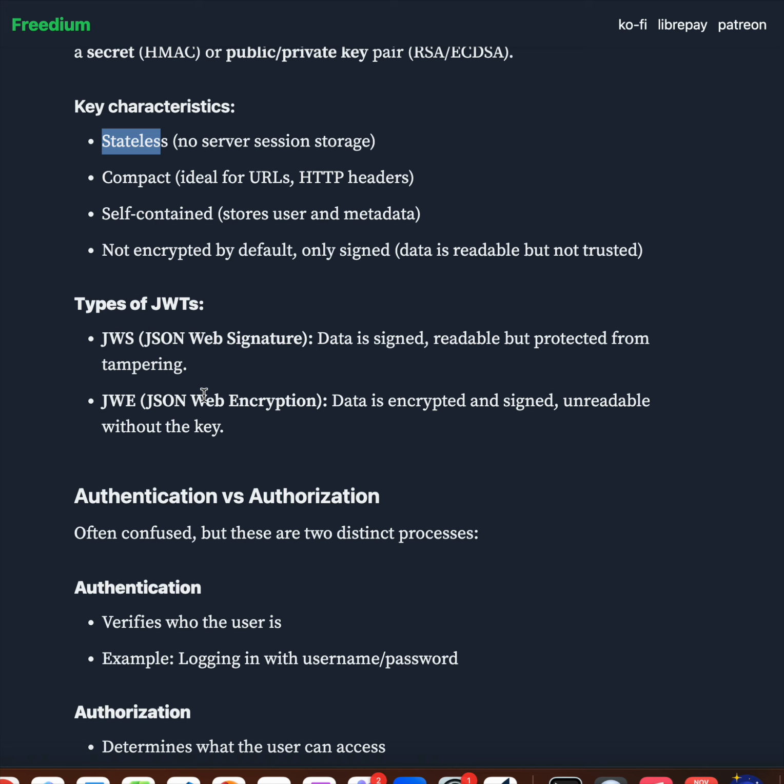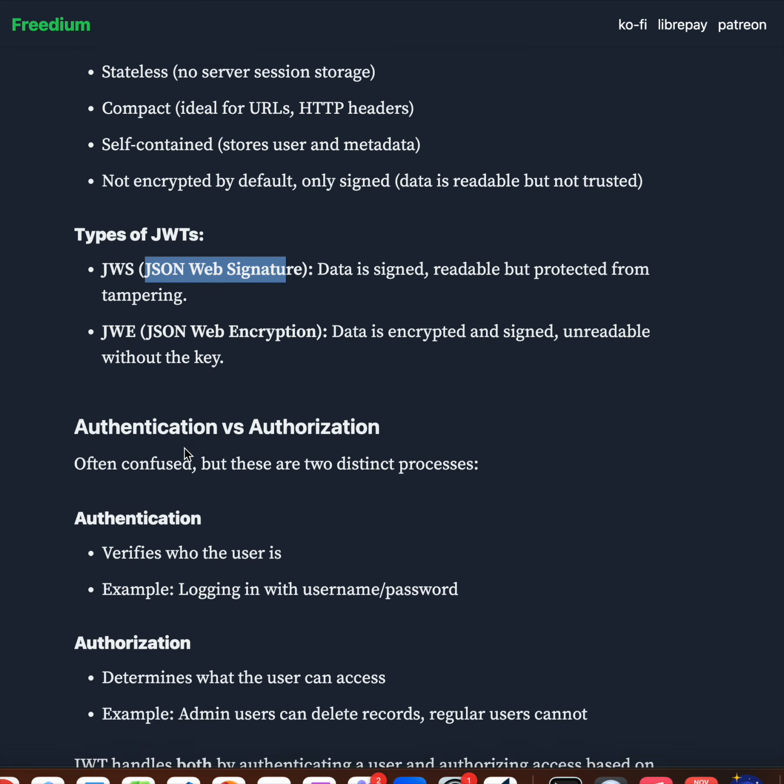So here are some types of JWTs. The first one is JSON Web Signature, in which data is signed and readable but protected from tampering. Another form is JSON Web Encryption, in which data is encrypted and signed, unreadable without the key.